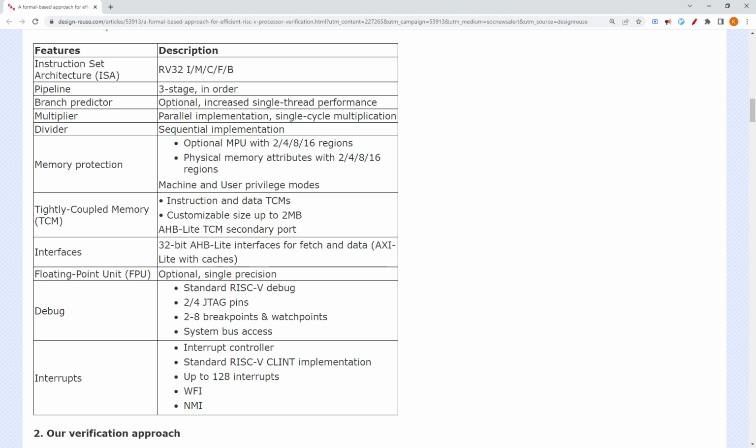The instruction set architecture ISA is RV32IMCFV. Pipeline, 3 stages in order. Branch predictor, optional, increases the single thread performance. Multiplier, parallel implementation, single cycle multiplication. Divider, sequential implementation. Memory protection, optional, MPU with 2, 4, 8, 16 regions. Physical memory attribute with 2, 4, 8, 16 regions. Machine and user privilege modes.